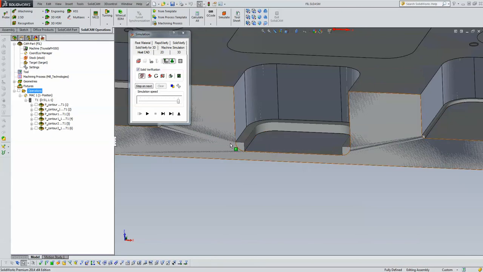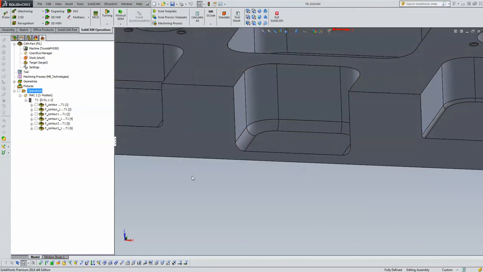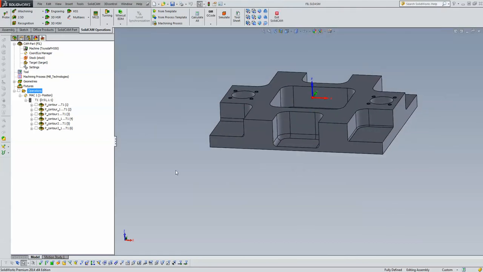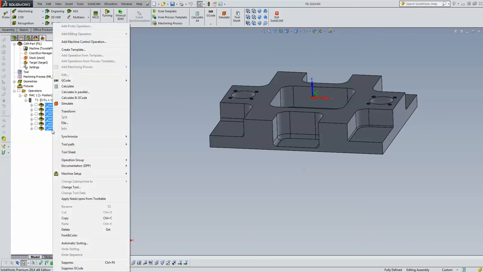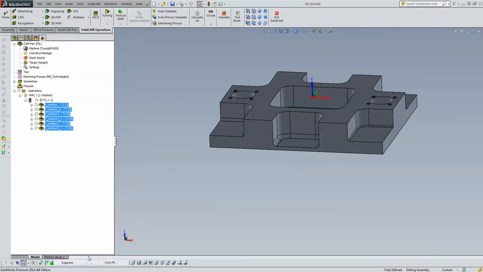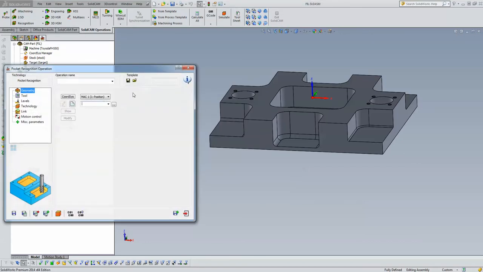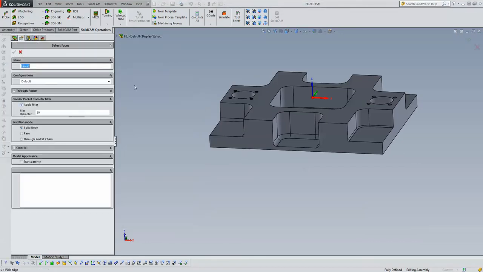Now, again, really what I would like to do is have several small steps over there. Well, you know, let me make it a lot easier now. I'm going to take all of these operations that I did in a regular pocket operation. I'll suppress them. And what I'm going to do is go into my pocket recognition operation. And in my pocket recognition operation, I'll do the exact same thing I did last time. I'll just click on the part itself to pick out all the pockets.